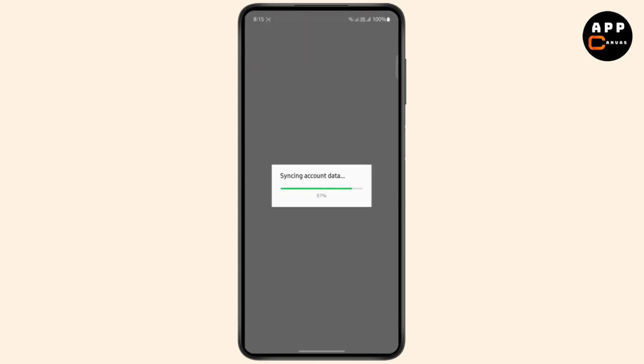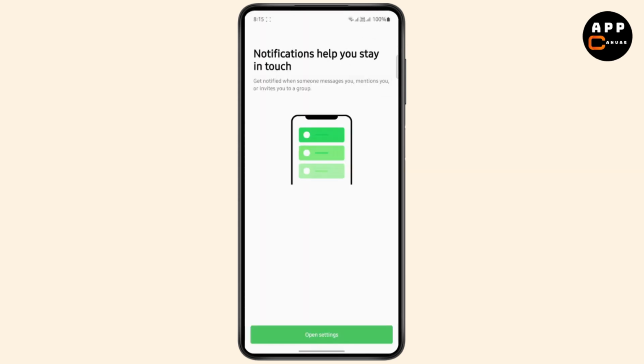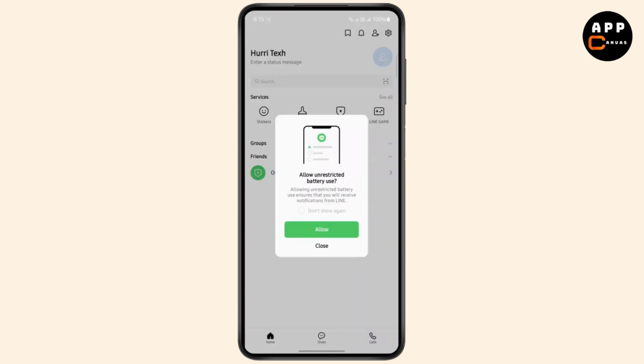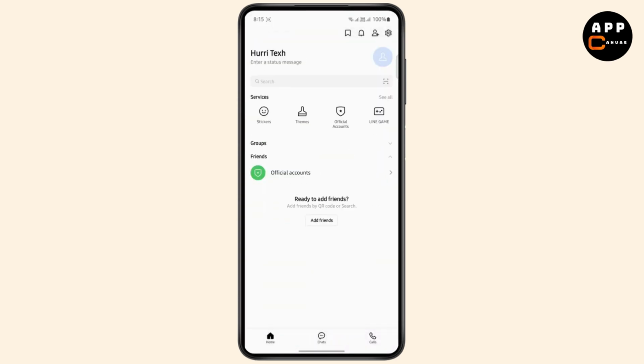This will sync your account data. You'll just have to wait for a while, and after it's done syncing your account data, you will now be logged into your Line account. So this is how you can quickly log into your Line account, or you can sign up to your account if you don't have one.